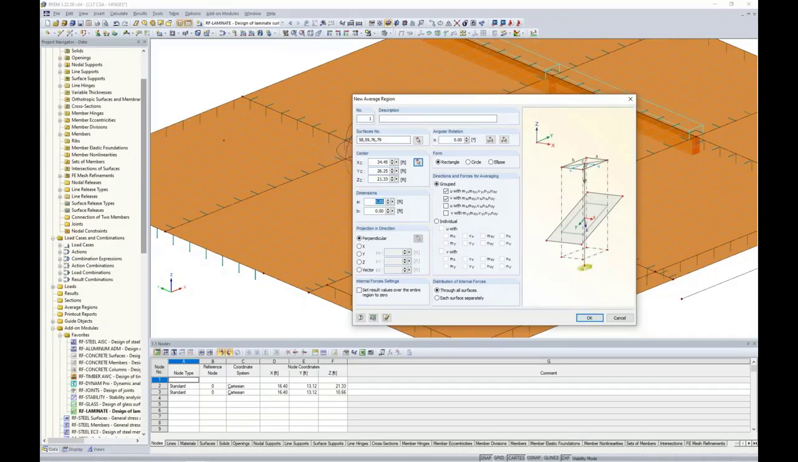A common question is, well, how big should I make my average region? That's really up to the engineer's discretion and your particular model. There really is no rule of thumb for how big an average region should be, but you should look at it and make sure that the results make sense once you apply this average region, that we're getting realistic load distribution.